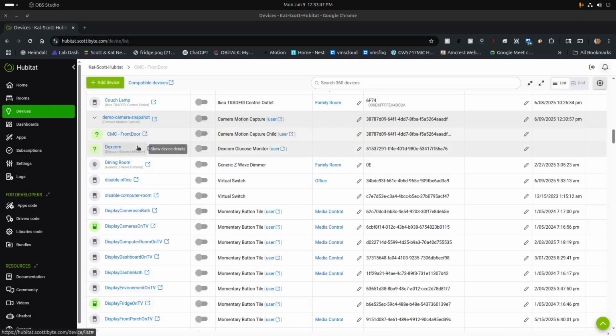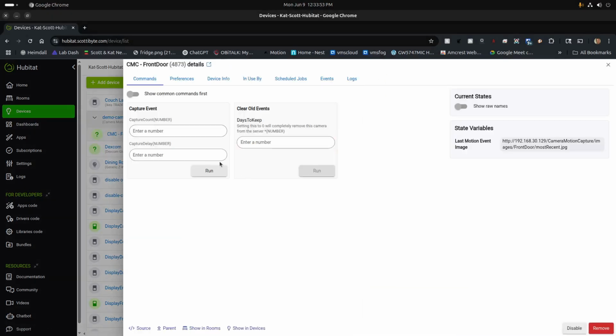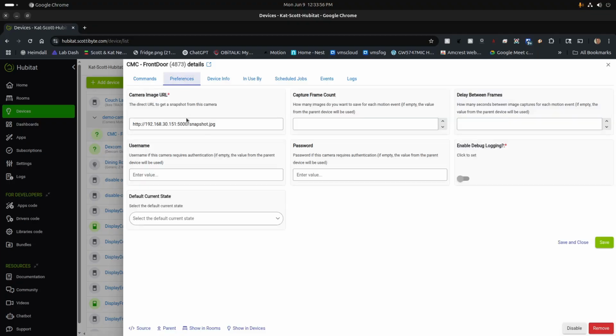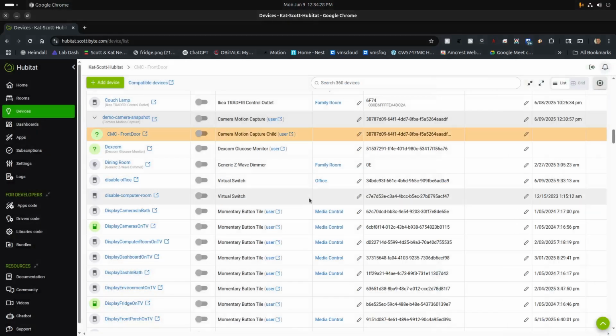One more thing worth mentioning is if we go back into the CMC front door, which is the child, we can go over to Preferences, and something else listed in the preferences here is the username and password for the camera if your camera requires a username and password. And likewise, up at the parent, there is also a username and password, and if it's filled in up there, that would be considered a master username and password for all cameras, whereas if we set it in the child, that will specifically override it just for that particular child camera setting.